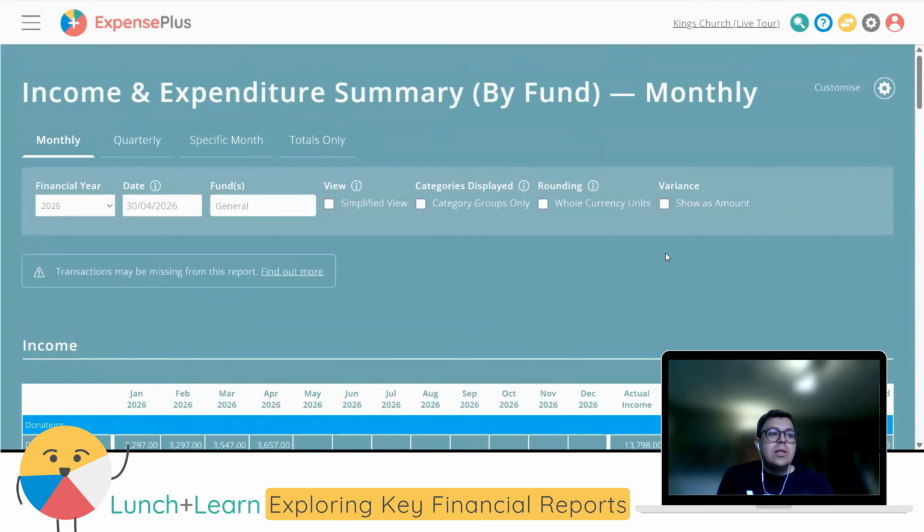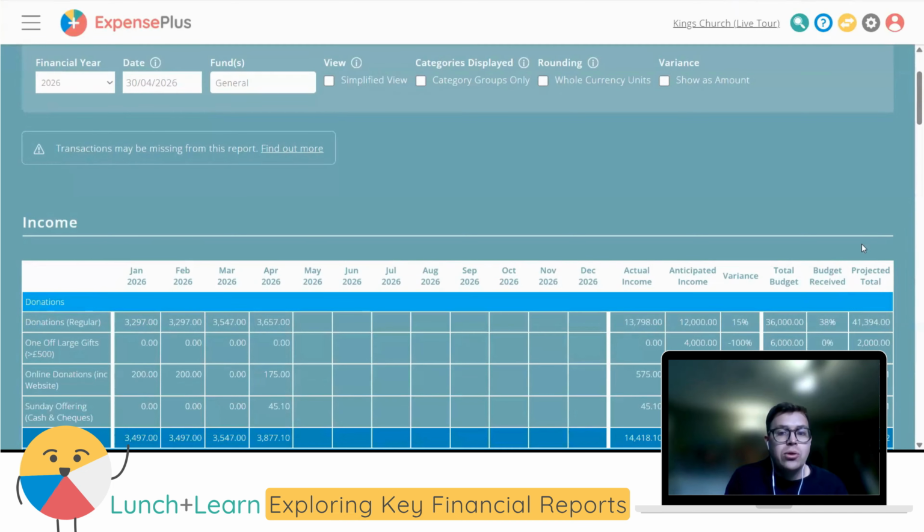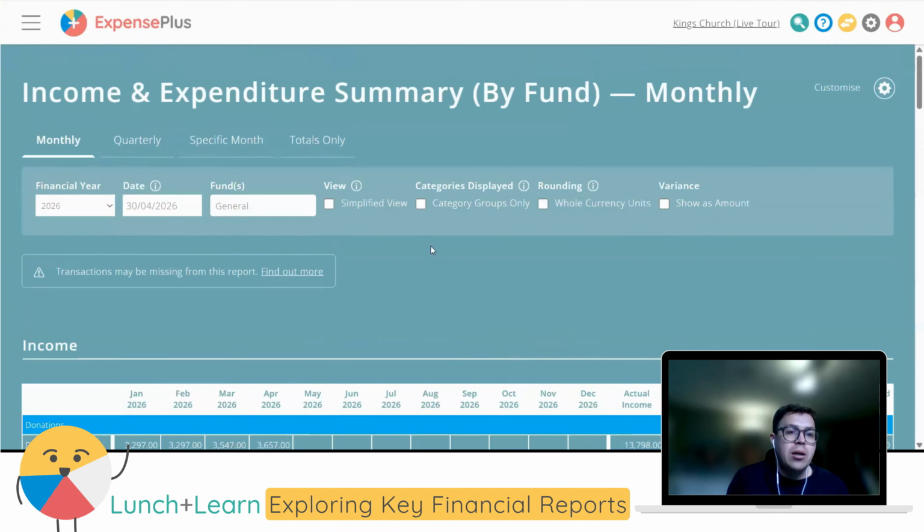So let's look at setting budgets. Firstly, why is setting budgets important? Budgeting is a really sensible and helpful financial practice that allows you to plan spending and drive income where required. And in Expense Plus, it also allows you to compare that plan that you've made throughout the financial year, projecting for where you are over or under budget, as we've seen with this projected total column in the income and expenditure summary report. So we could take a look at those settings then.